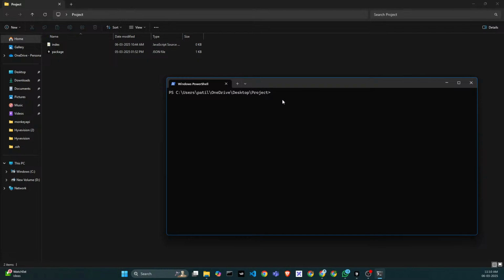So we will continue in that folder only for coding. So let's open that folder in VS Code.